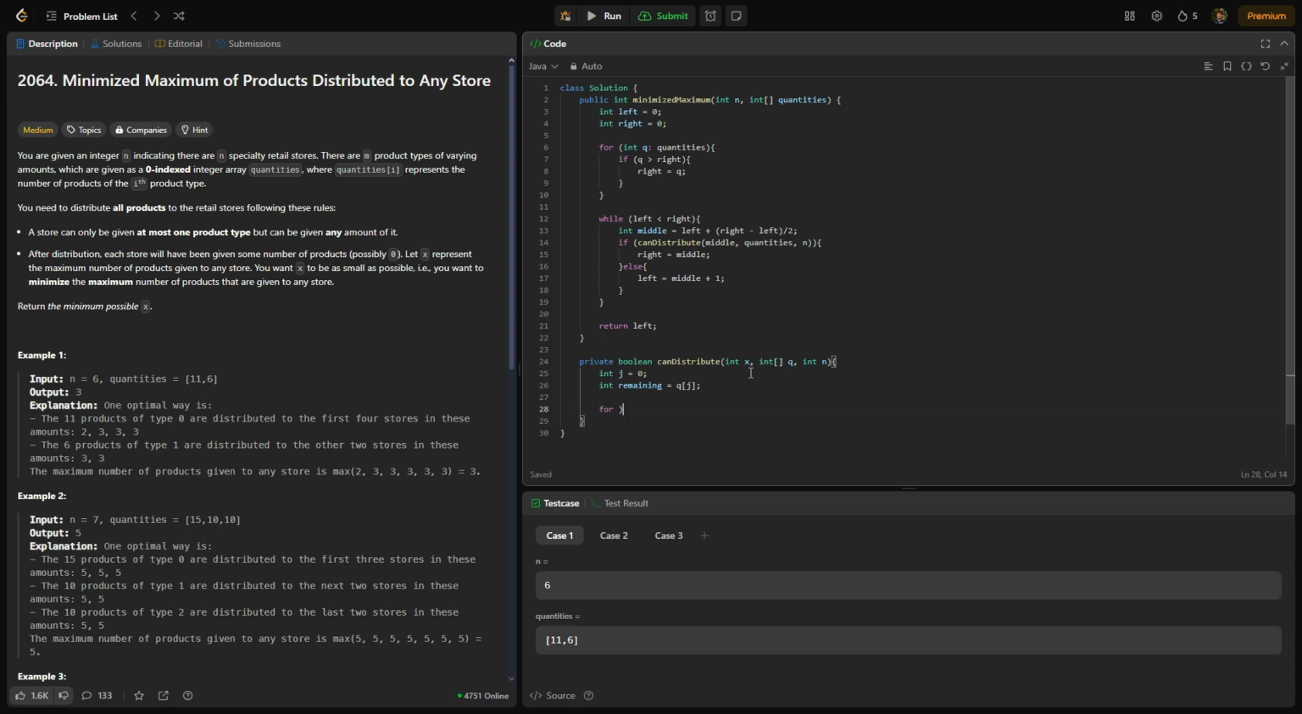So for each integer i equal to 0, as long as i is less than our store amount, then i can increment. And we're going to check if our remaining is less than or equal to our middle value, or x, then we can increment j, meaning that there are still products remaining or exactly equal to our x variable.